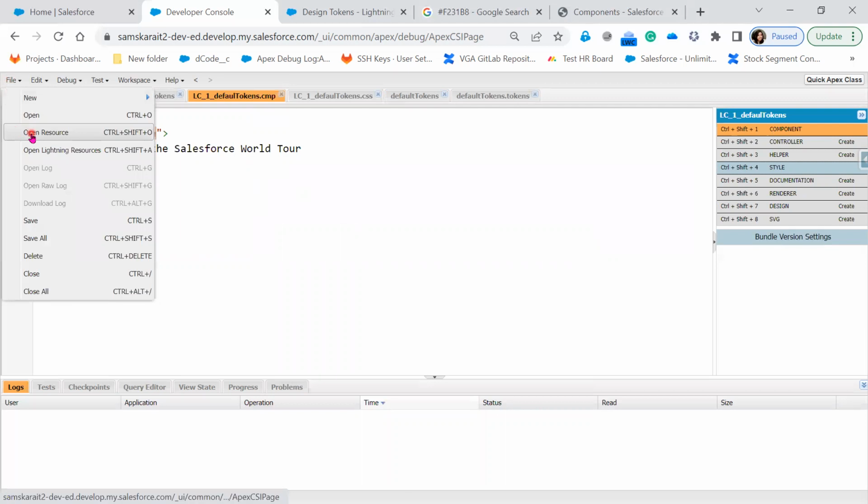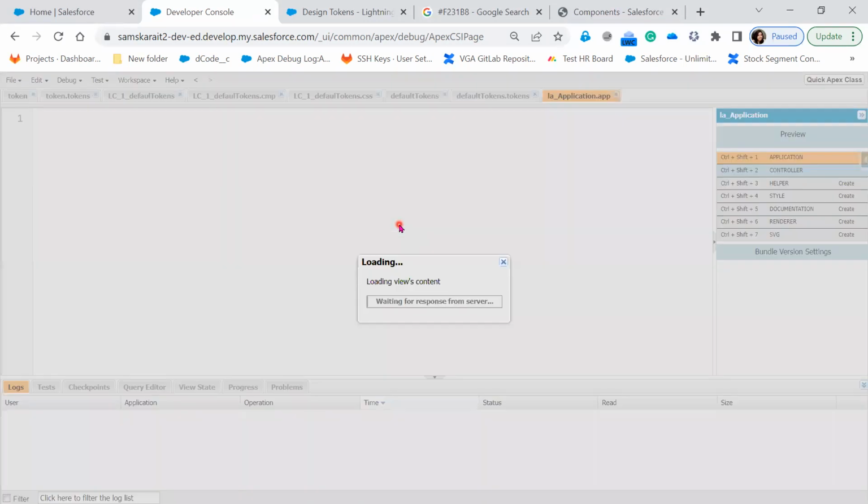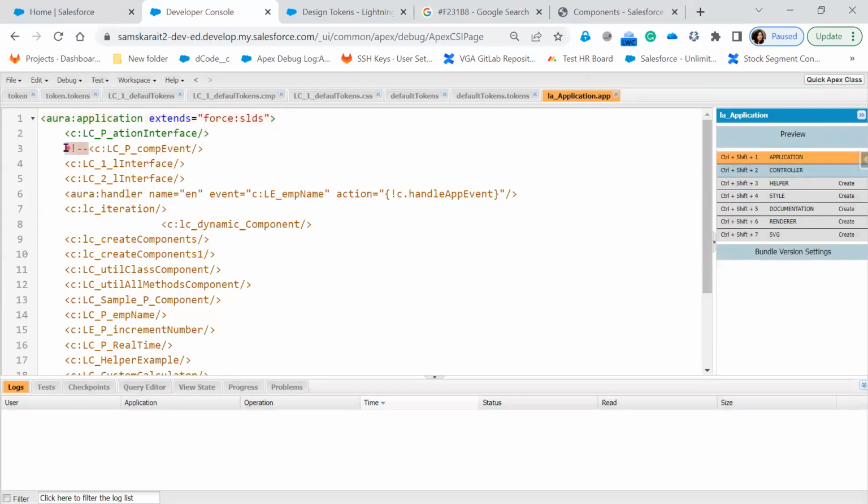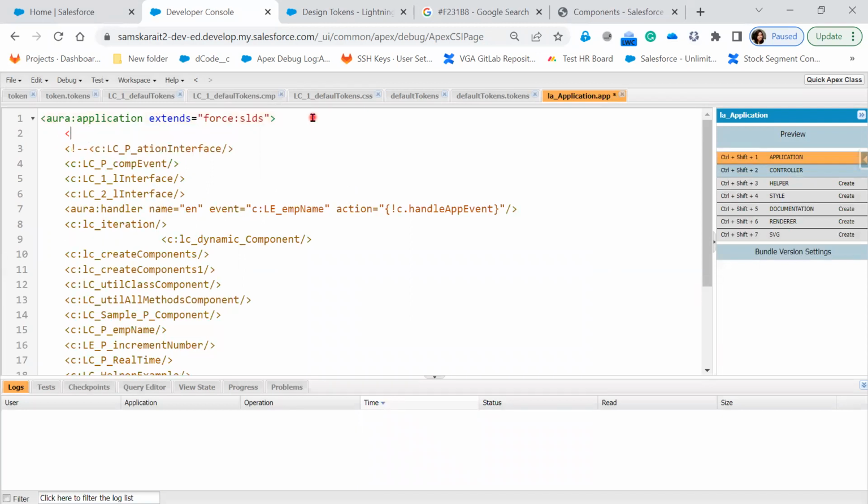Okay, so file, open resource, let's open the application. C colon, LC underscore 1 underscore default tokens. Let's click on save default. Click on preview.